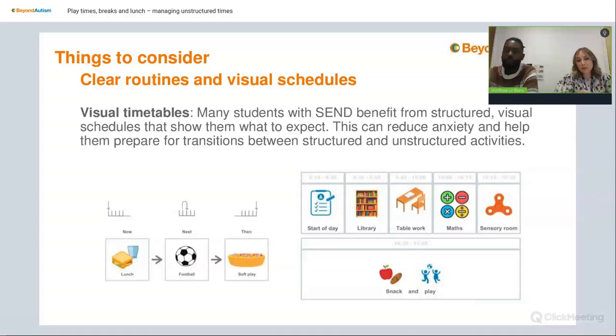So we've just got some examples here on the slide that you'll see. So we've got a now, next, and then board. This can obviously be reduced as well to just a now and next board. And then we've also got an example of a larger kind of array, so more of a bigger timetable. So we've got the start of the day, split up into little 15-minute slots until snack and play. And you can expand that, so it could be a full day timetable, it could just be a morning timetable, or it can be based session by session.